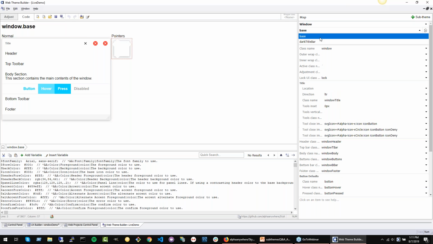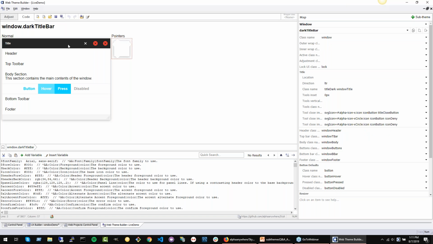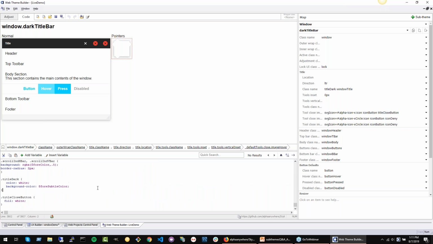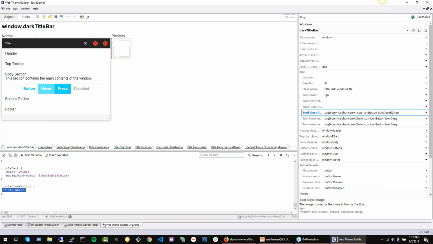So we had created this dark title bar, and I wanted to get the fill on these icons to be white instead of red. So we're going to do that first. And the easiest way to do that is to take that title close button class we created that defined a fill of white for the unselected icon, the close image here, where we added it, and actually add it to both of these ones. So I'm going to do that.